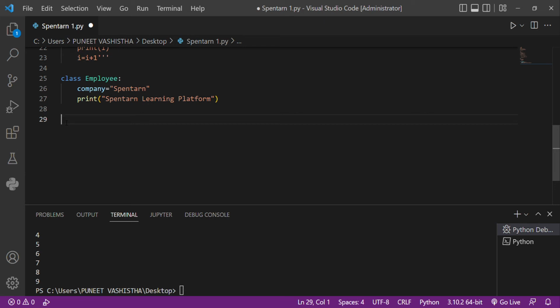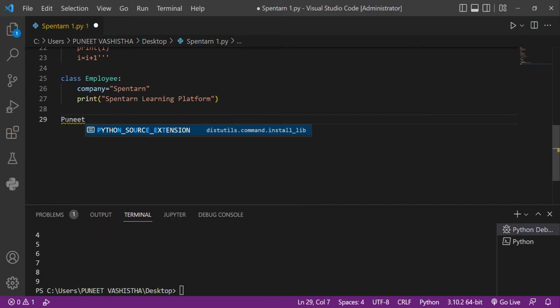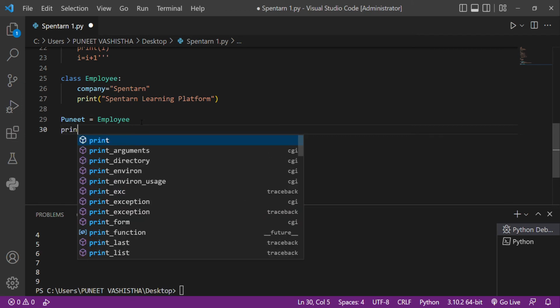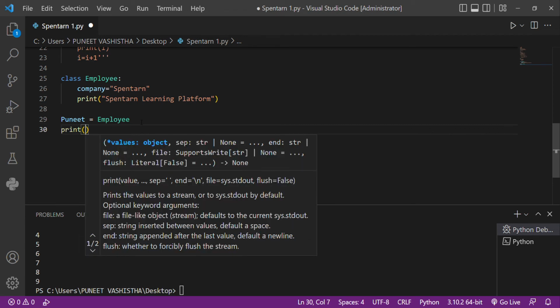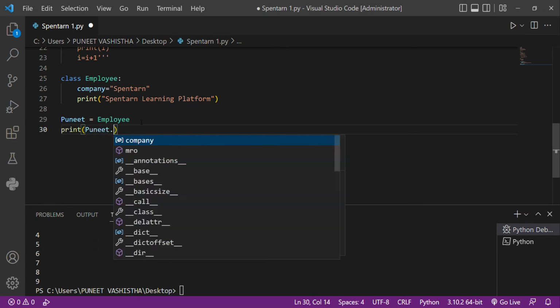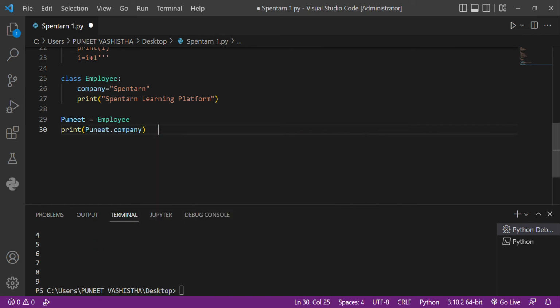So let's take an example. I am an employee of this class, so let us write my name. I'm writing my name here and I'm assigning this name as an object. I am an object now for this employee class. Okay, this is the class and I am an object of this class. So now if I print here Puneet.company, what will it give me?